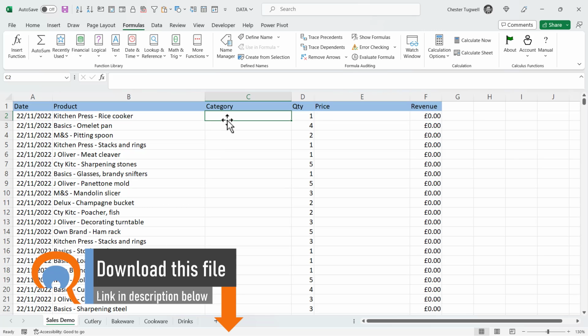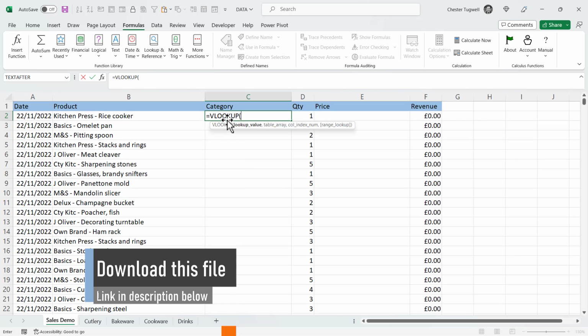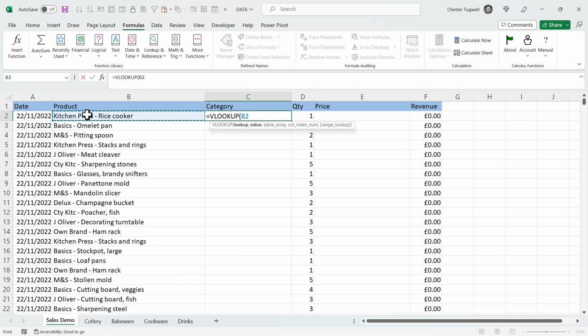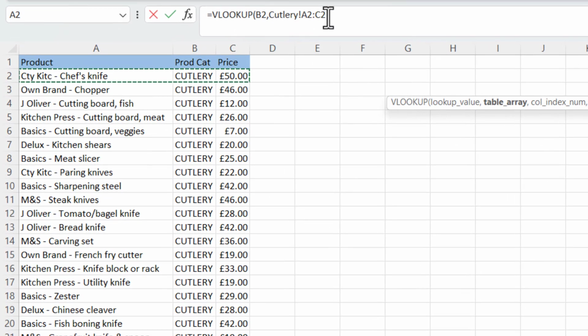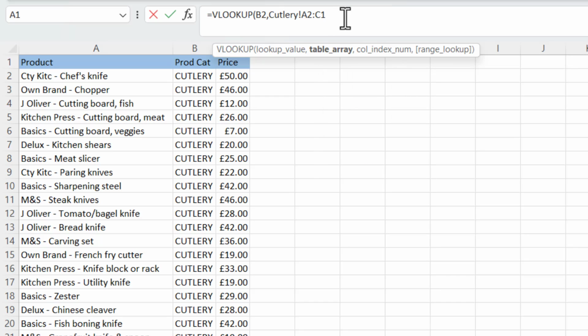So I'll start with the category column equals VLOOKUP. My lookup value is this product, comma, table array. I'm going to go to the cutlery sheet and select the first record. At the moment, the range reference is A2 to C2. And I'm going to say C100 because there are never more than 100 records used in any of these sheets, but there are a different number of records on each of the sheets. So that's probably the safest way to capture all of the data across these four category sheets.